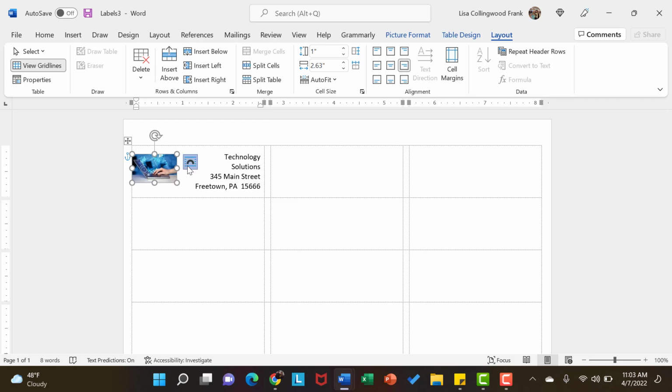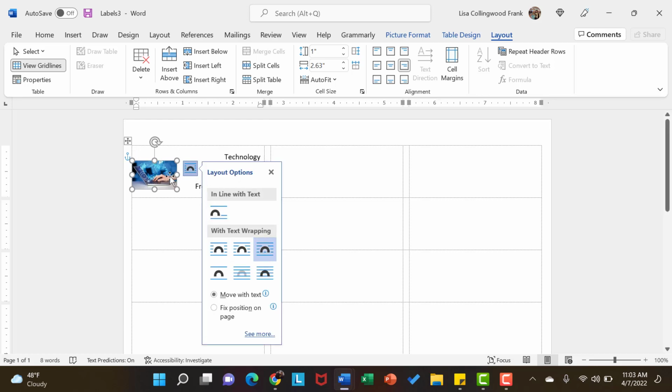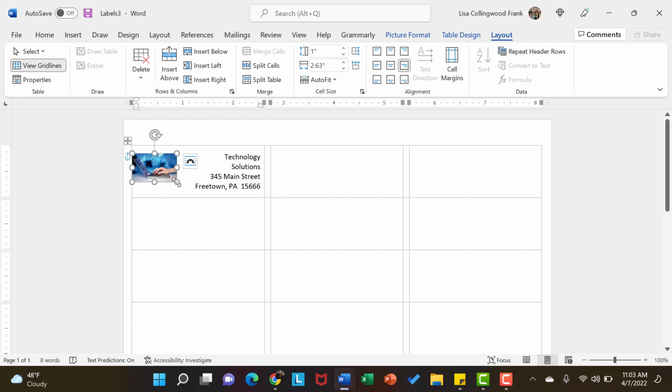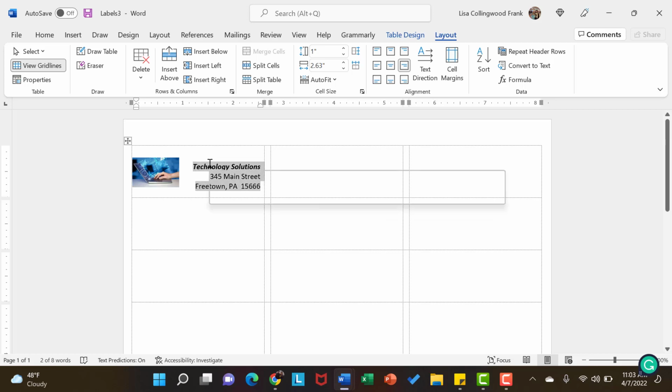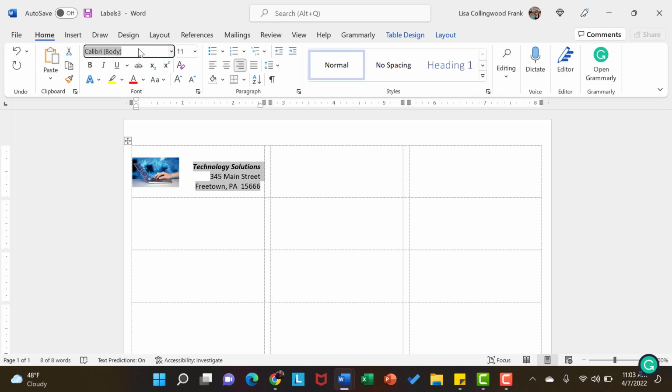Remember, you are trying to get the image to work with your text, so it may take a little bit of adjustment and altering in order to fit it as you want it to be fit. But you are basically going to perfect one label. Perhaps you want to adjust the fonts. You can make any changes that you want to at this point, and make sure it looks as you want it to look.